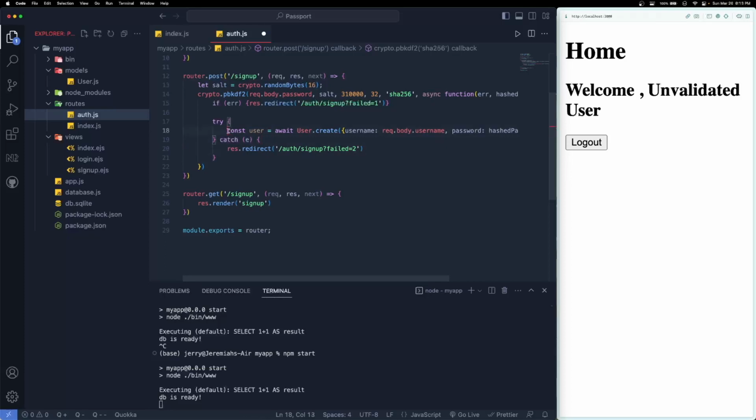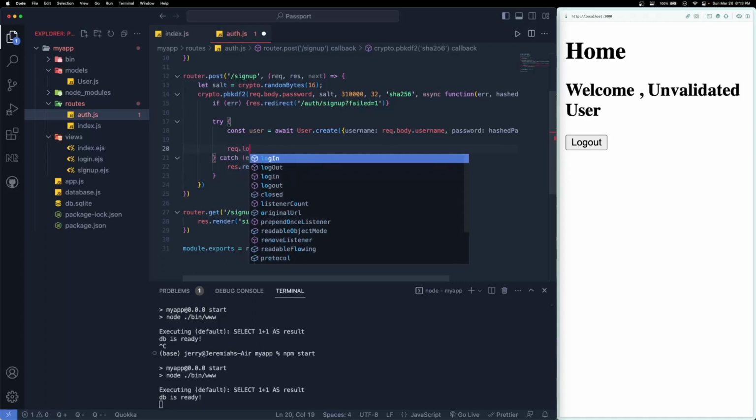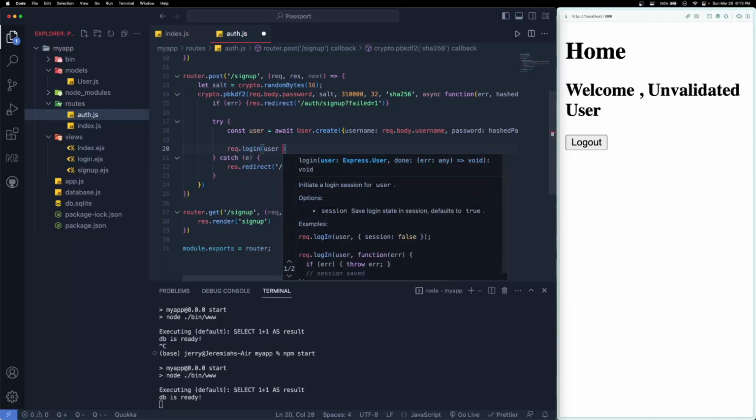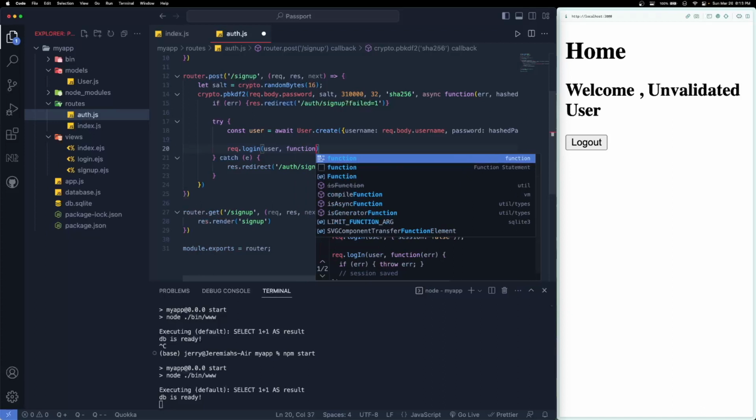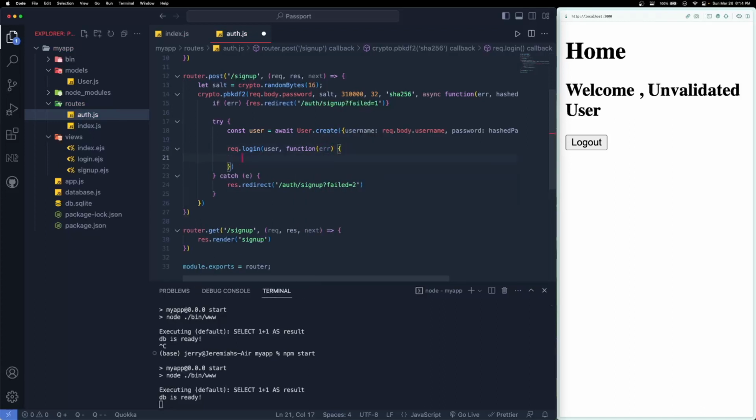So okay, we have user at this point, and we know it hasn't failed. So we want to make sure now that we actually log the user in. So we're going to go request.login user, function error, and then if there's some kind of error when you actually try to log in, again, anytime you sign up, it should log you in right away.